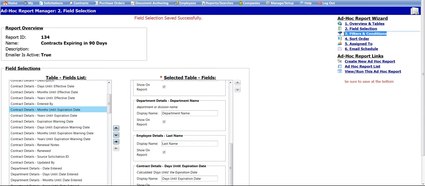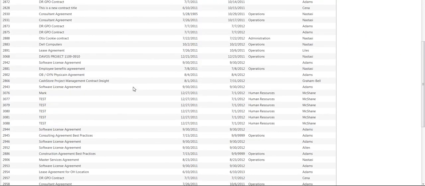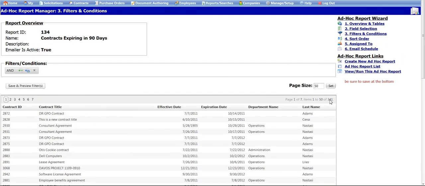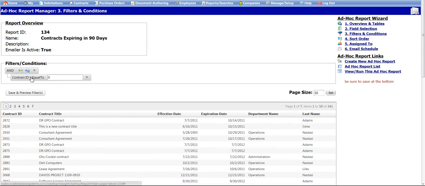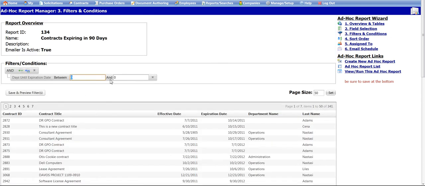bottom of the screen. The Filters and Conditions screen will provide you with the ability for granular filtering and conditions to be applied to the report. Note that the report below will display all contract records since there have not been any filters or conditions created yet. To add a filter or condition, select the green icon to add a new filter expression to the list of conditions. Click on the field name to display a drop-down of all of the fields that were selected to be available to filter off of. For this report, we will be selecting the Days Until Expiration Date as the field we would like to apply a filter to, and that the value needs to be between 0 and 90.